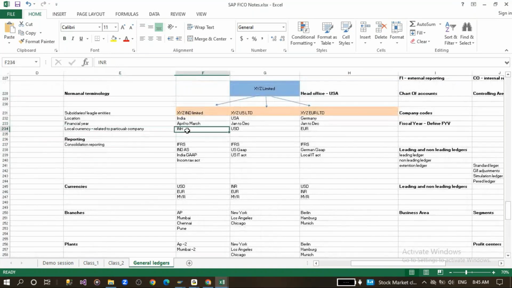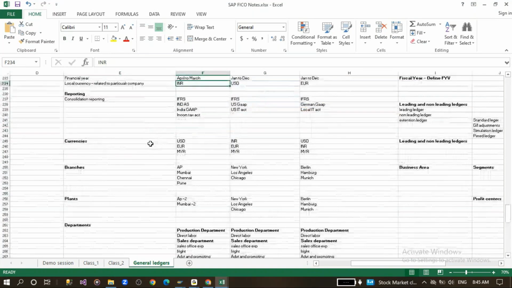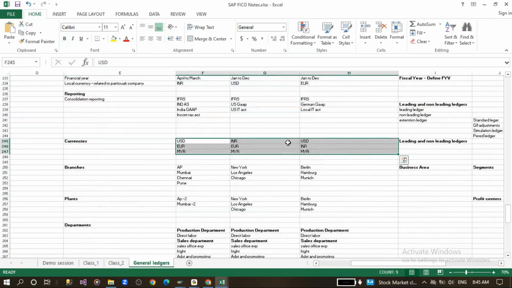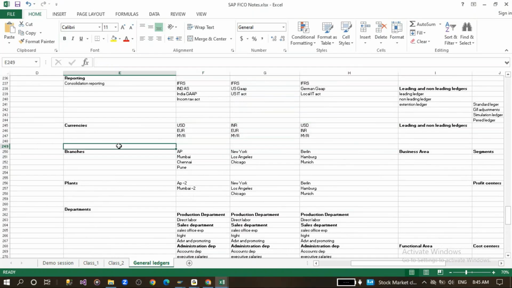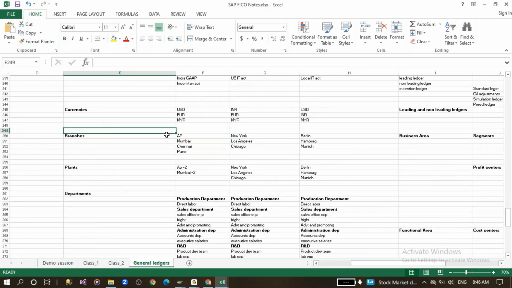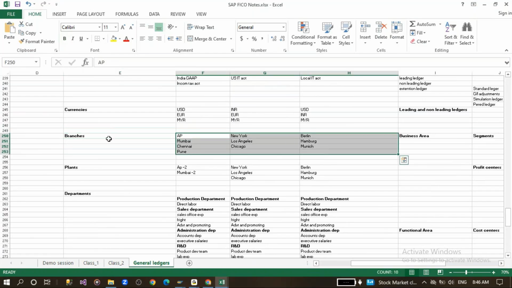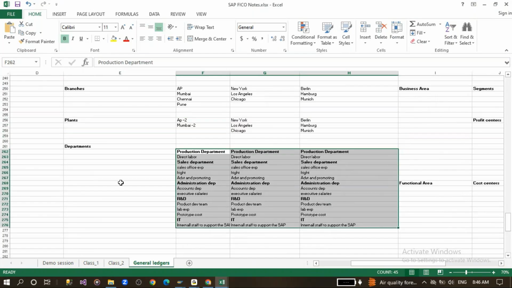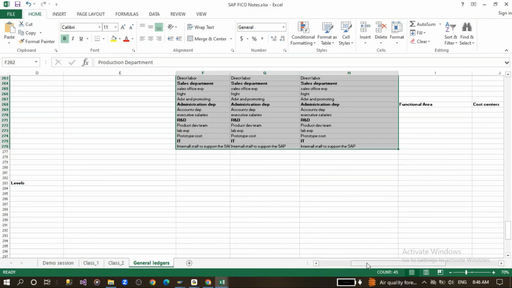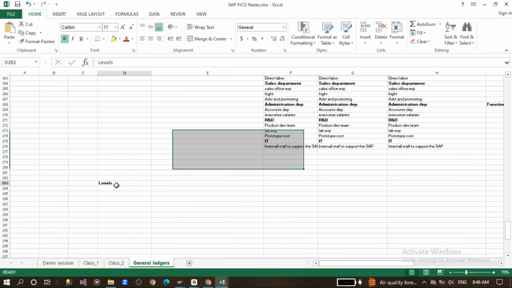So we ask, other than the company code currency, do you want any other currencies to be defined in the particular company code? They'll say yes and give the currencies they also want to view, or else they'll specify no. After that, branches: we'll ask, do you have any branches? Also, do you have any plants? And how many departments do you handle? So how many levels do we have in SAP?